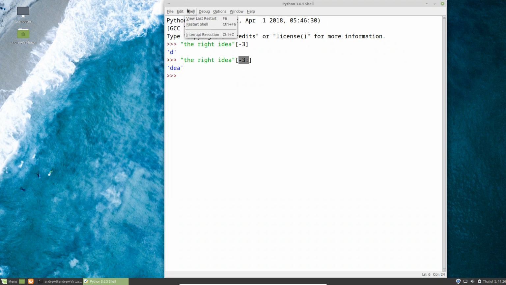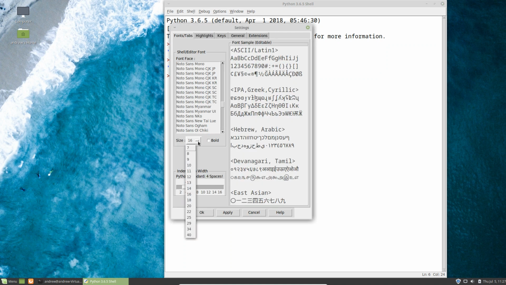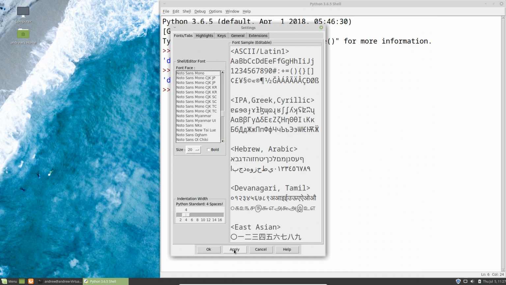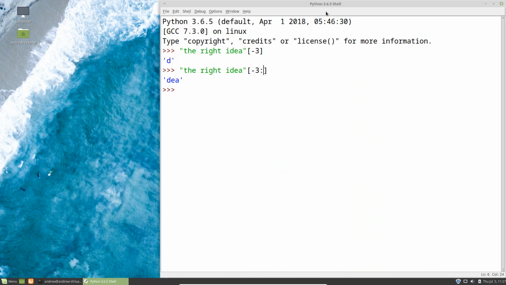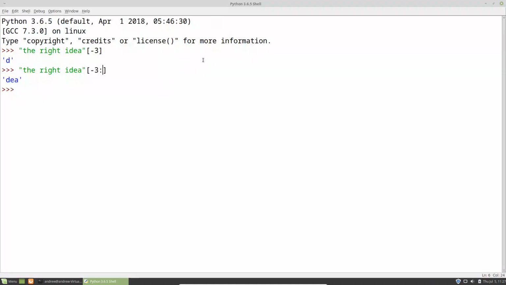This is why I don't get to keep everything as small as I want it to be on my computer. It's because I need students to be able to read it. So -3 colon.